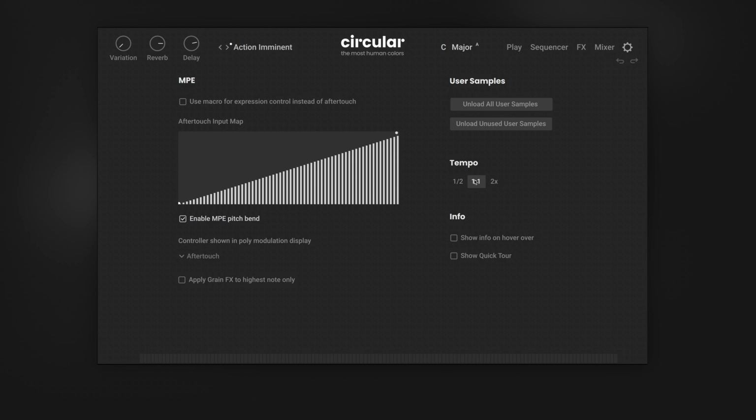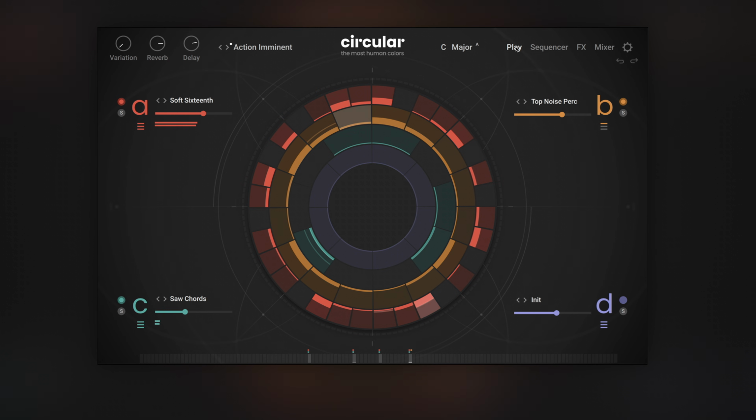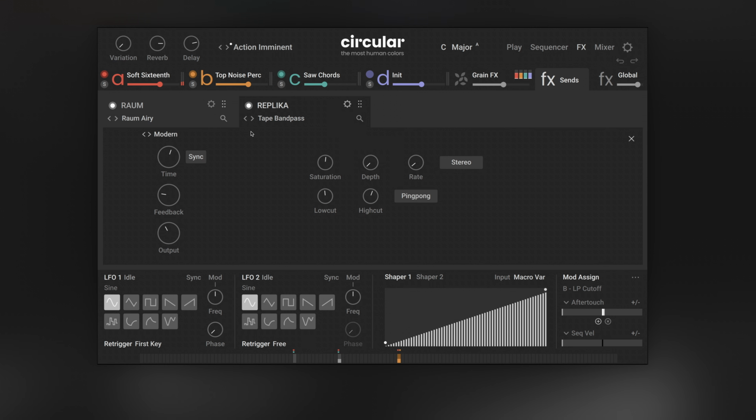And now, with halftime enabled, the entire snapshot plays at half speed. All sync parameters such as delay time and LFO speeds are automatically adjusted.